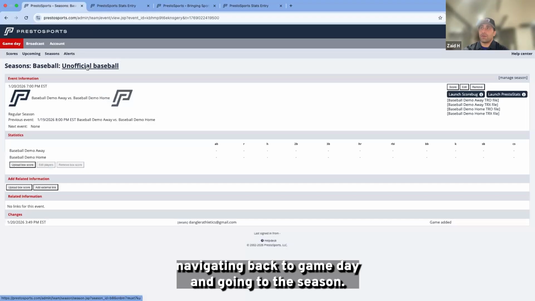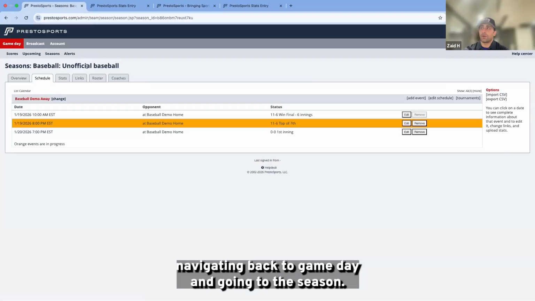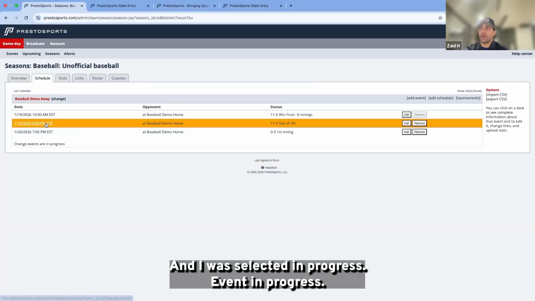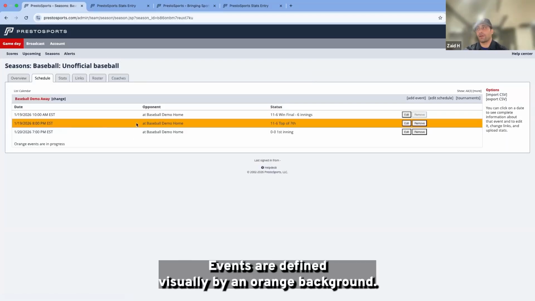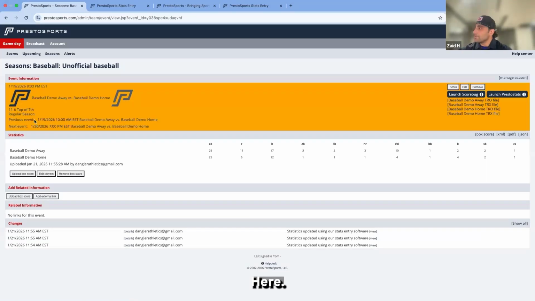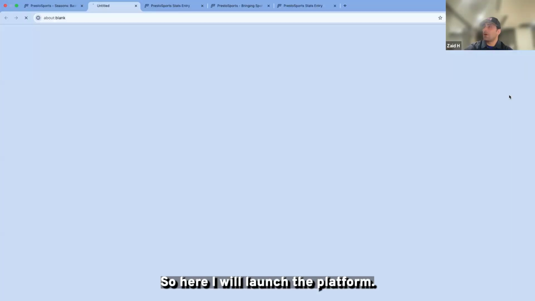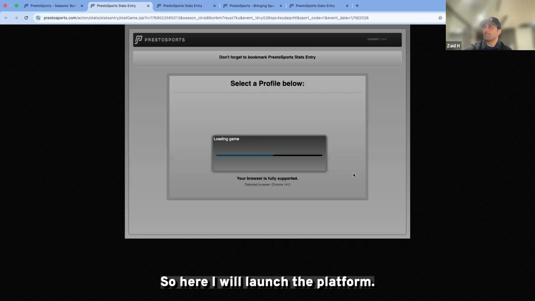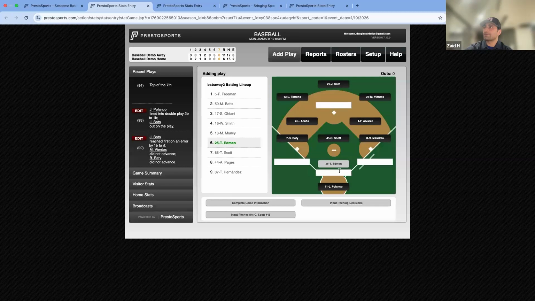So as you can see here, I'm navigating back to game day and go into the season. And I will select an in-progress event. In-progress events are defined visually by an orange background here. So here I will launch the platform. We'll go through a quick view description here.